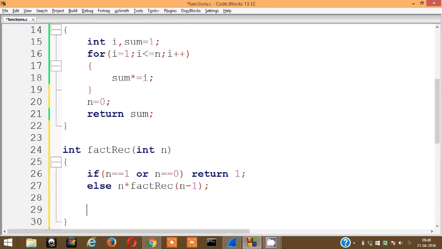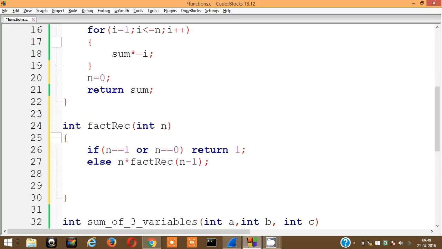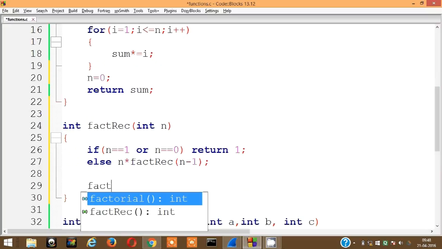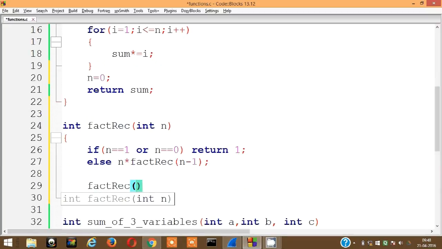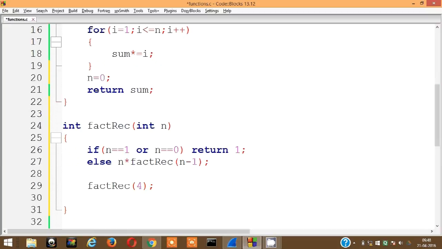Well, if I pass something like fact rec of, let's say, 4, means if I execute this line in the main function, it would go to the fact rec function here. You go here and check if n is 1. Is 4 equal to 1? No. Or n equal to 0. Is 4 equal to 0? No. It will not execute this line. It will go to the next line.